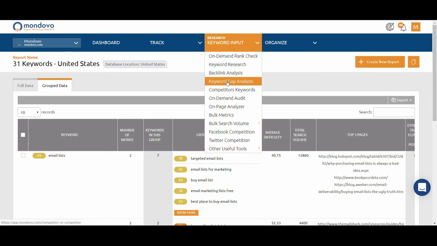I've covered the key features. There are other tools like on-page analyzer, Facebook competition, Twitter competition.